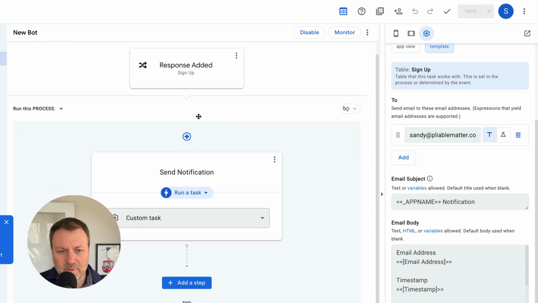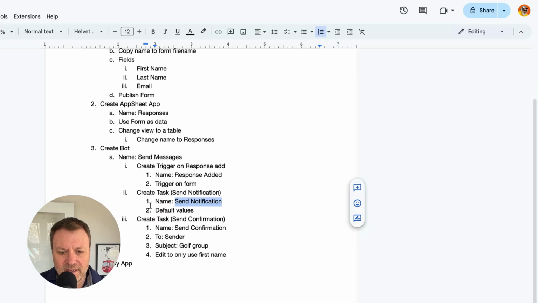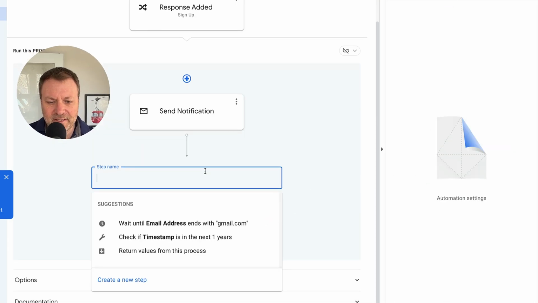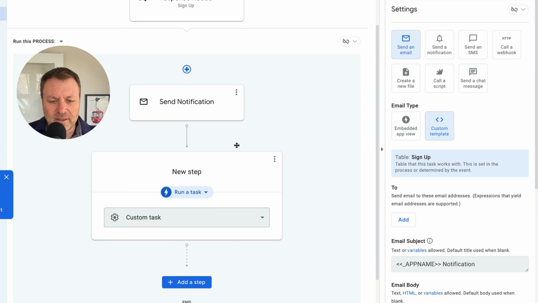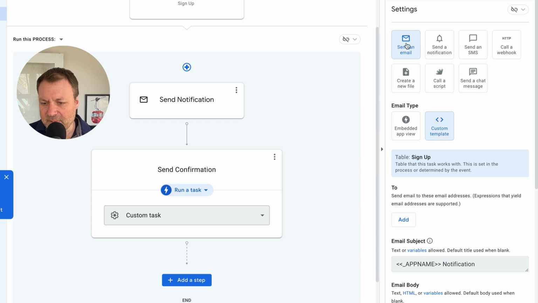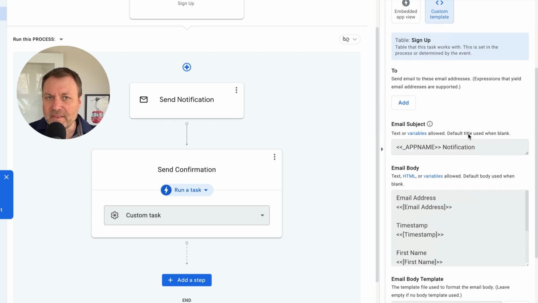The second step that we want to take is to send a confirmation to the person who submitted the form to just let them know that we received it. So I'm going to call that one send confirmation. I'm going to go back here again. I'm going to add another step in, and I'm going to name this one send confirmation. Again, it's going to be to send an email, so we keep the same thing selected up here. This time we want to actually send this to the email address that was provided through the form.